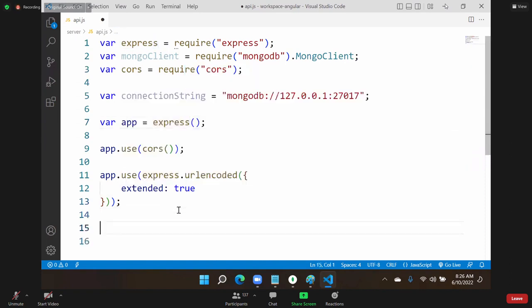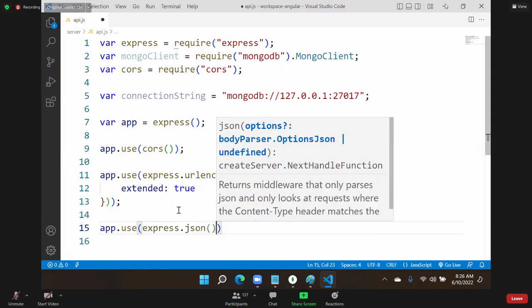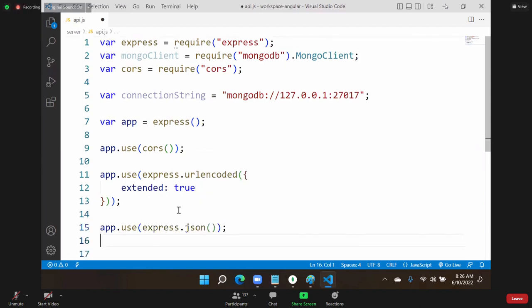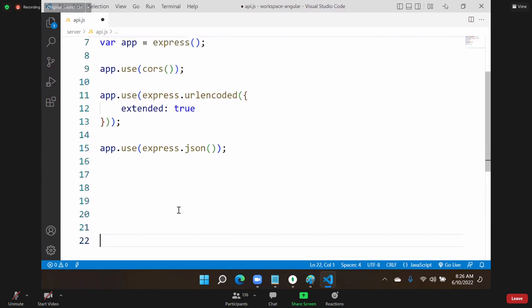After the data comes, with app.use, Express has to convert the data into JSON. Express.json will convert the data into JSON. That means first allow data to come. After data comes, convert the data into JSON. Now once the data is converted into JSON, you can post or do anything. Now we will create two API methods. So how to create API methods?